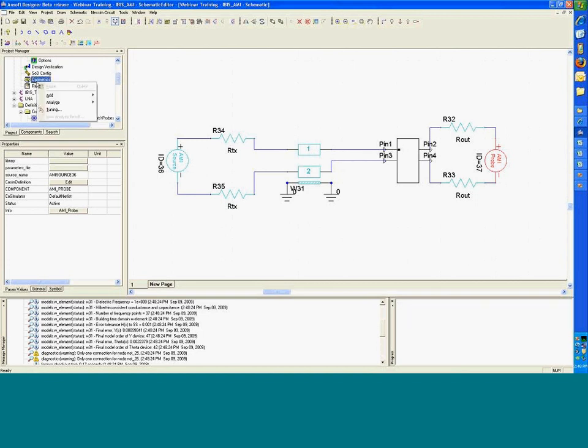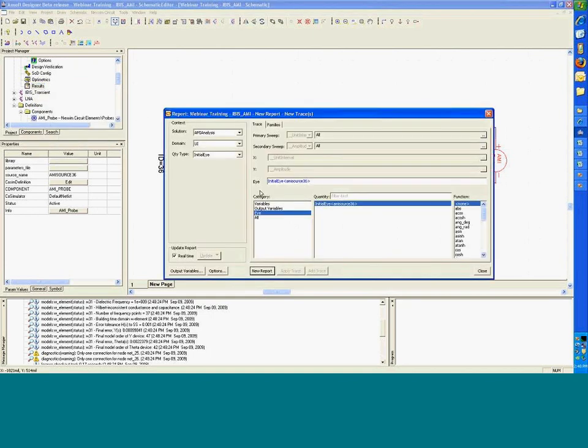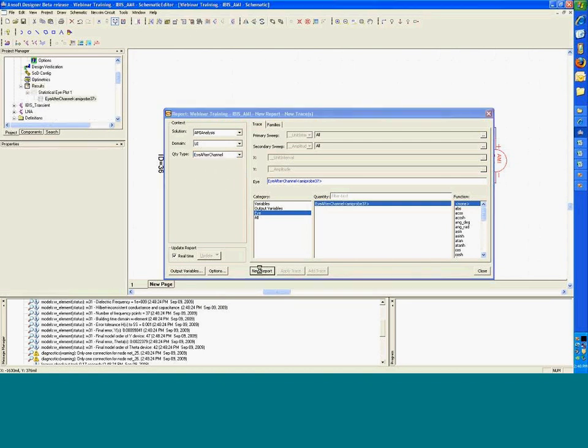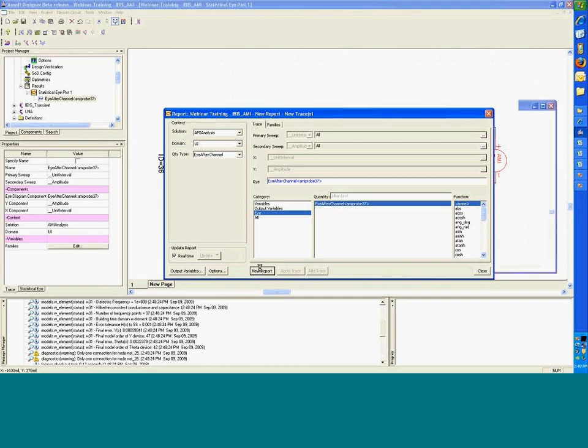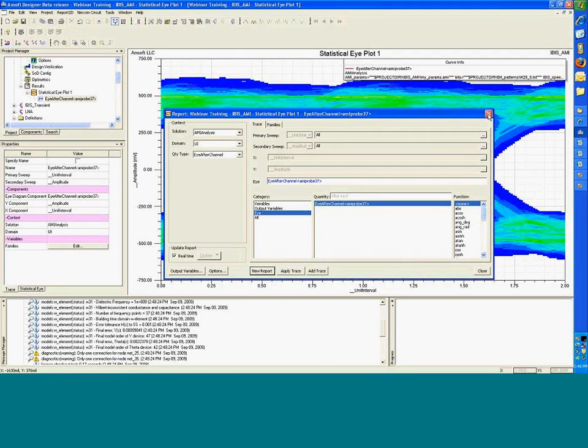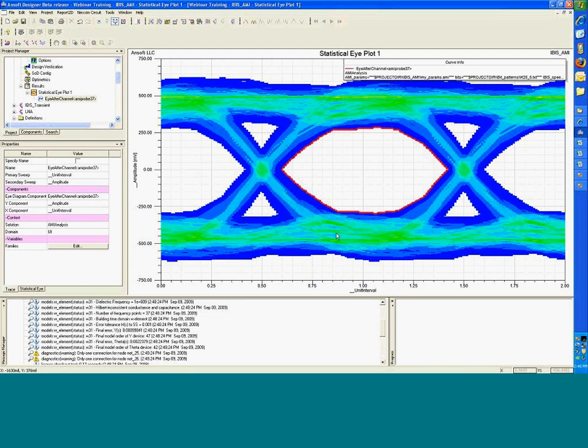So I'm going to right-click, create statistical iPlot, and you only get 4 places to probe because of the IBIS AMI specifications: initialize, after the source, after the channel, and then after the probe, which would be after DFE. In this case, I'm going to look after the channel. I'm going to hit New Report. And I get a statistical plot with an inner eye here. Again, notice it's kind of fuzzy.